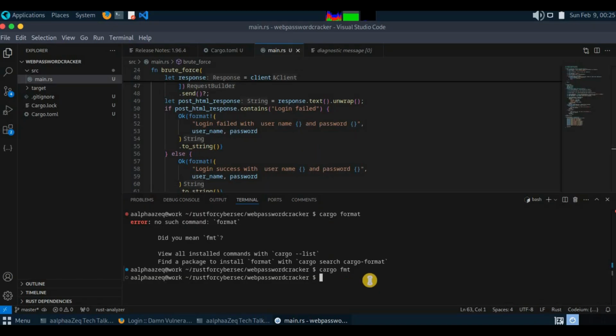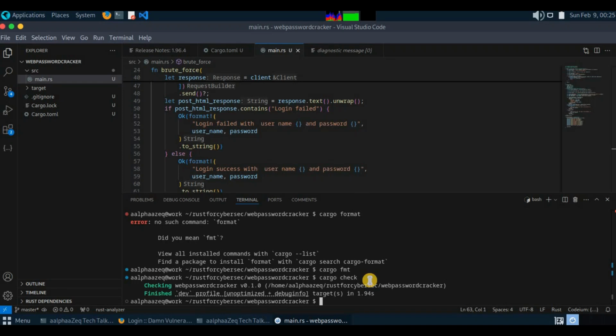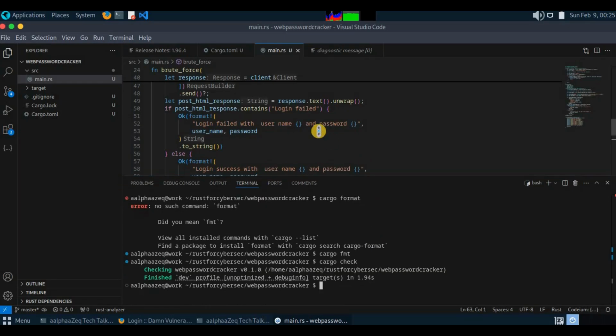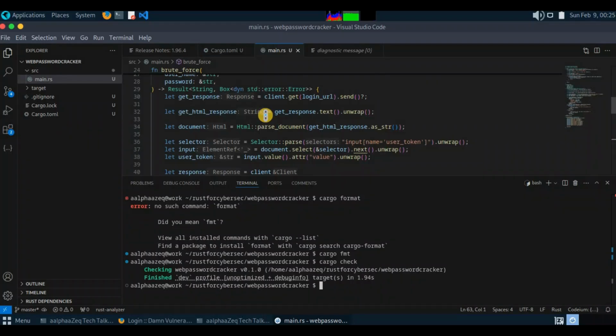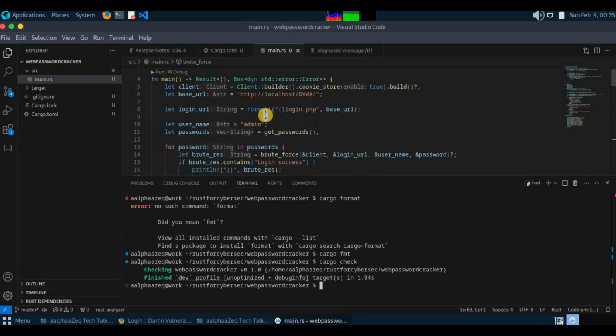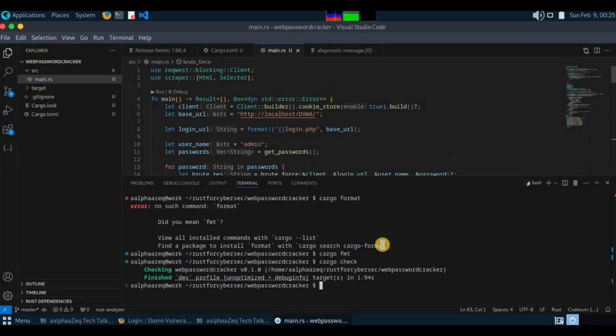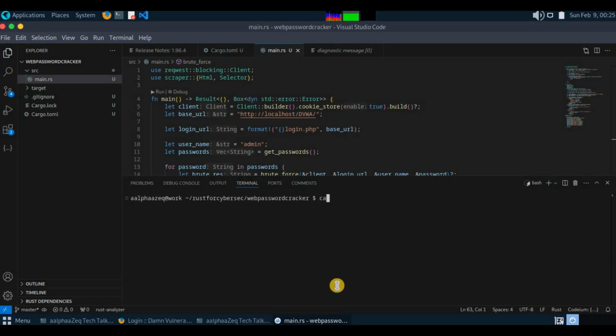So now do a cargo check. It will identify issues. Okay, no issues. Okay, now let's try. Did we set up everything correctly? The login URL, brute force, yeah, this one, login.php, everything is correct. So cargo run.